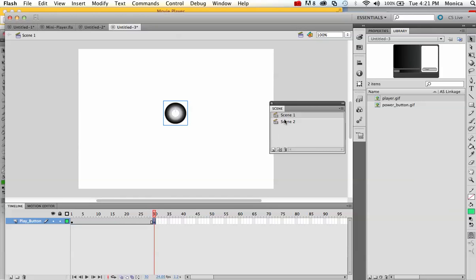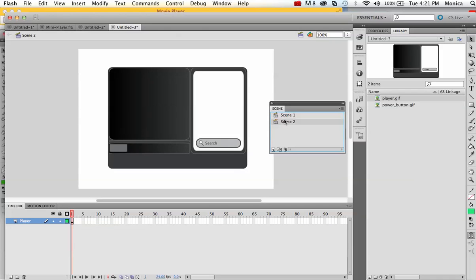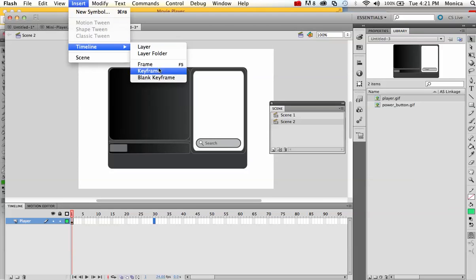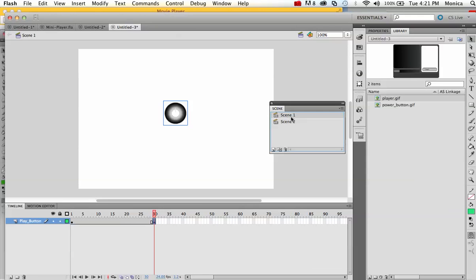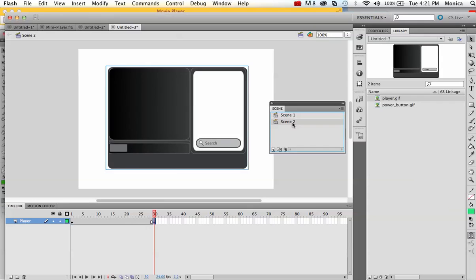Now, even though it's going to be a clickable item, I'm still indicating on here the number of frames that we might want this available. So I'm going to come over to Scene 2, and I'm going to select frame 30 once again where we have our player, and I'm going to come up to the top and go to Insert, Timeline, and then Keyframe once again. So now both of our items are available for both scenes for 30 frames.